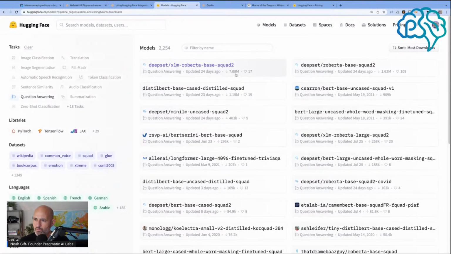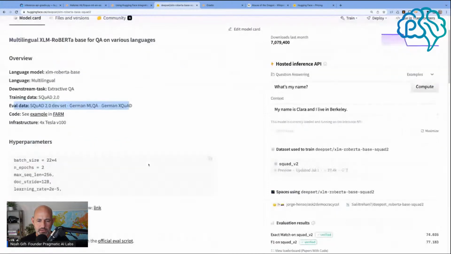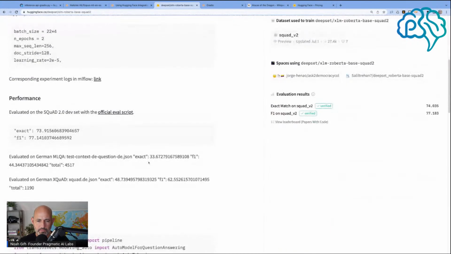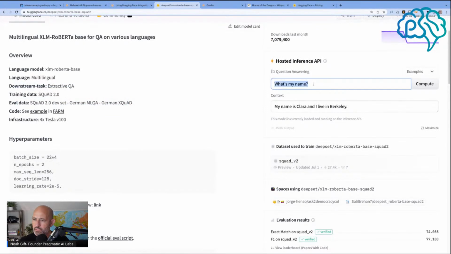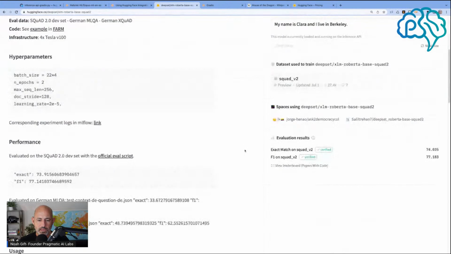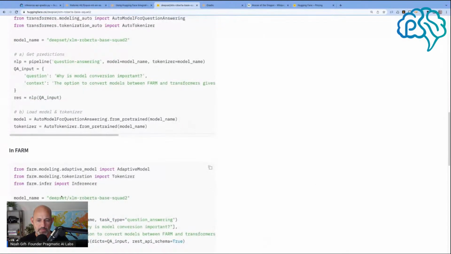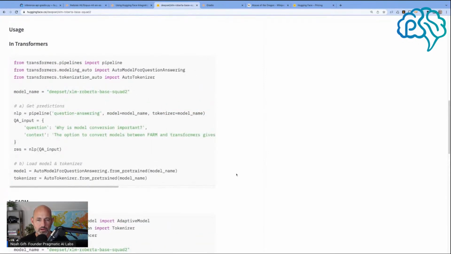This looks pretty popular, 7 million downloads. So who made this one? Multilingual, eval set, and hello, what is my name? My name is Claire and I live in Berkeley. Okay, so let's try this one. Do they have an example in transformers? That's what I want. In farm, I don't even know what farm is, but I need to learn all this stuff. So get predictions. Yeah, let's try this.